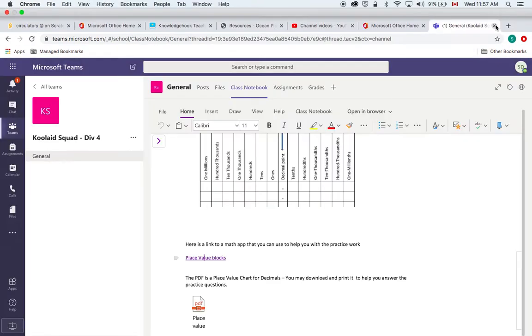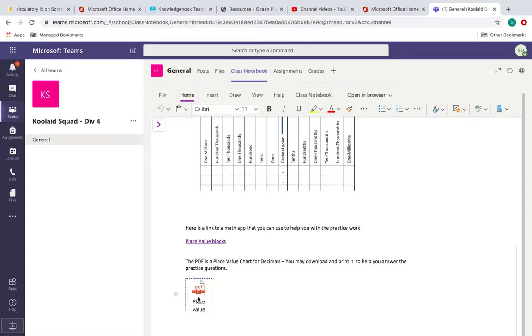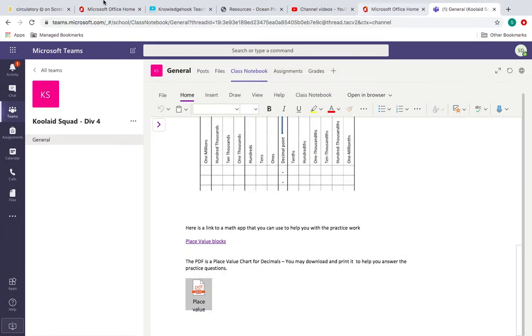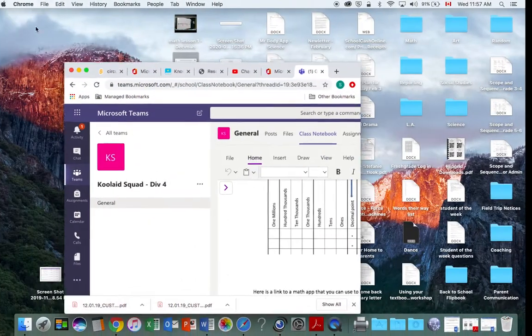back to here. And then the last thing I did is I scanned and added in a copy of basically this place value chart again, but similar. Oh, you have to download it. Similar, but not exactly the same.